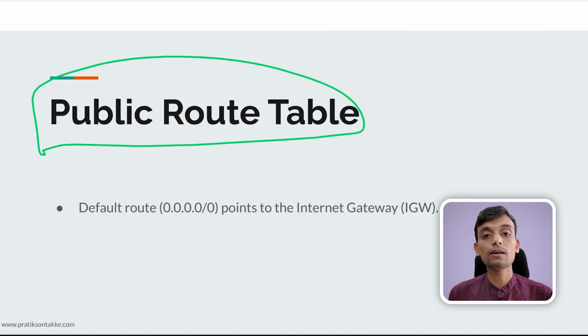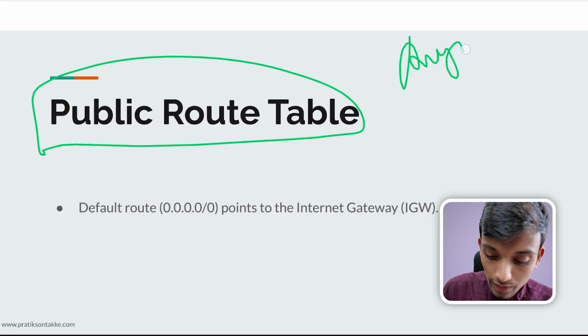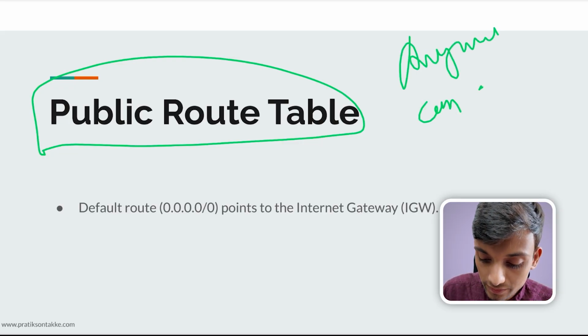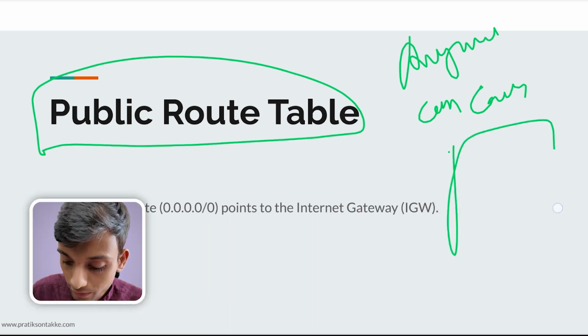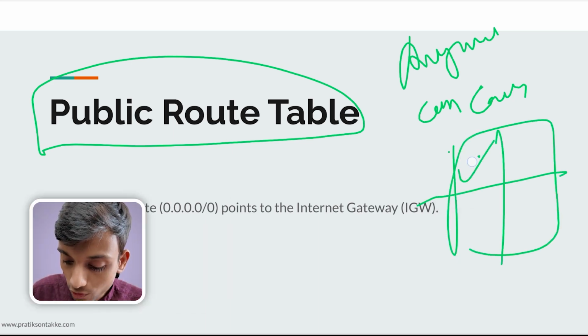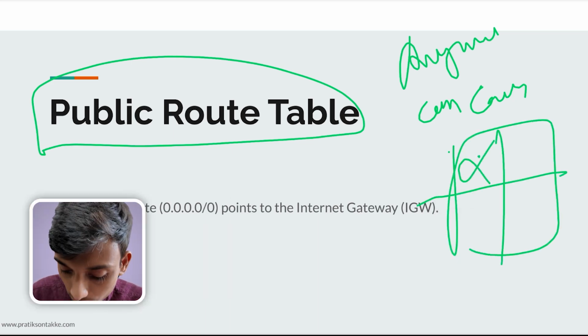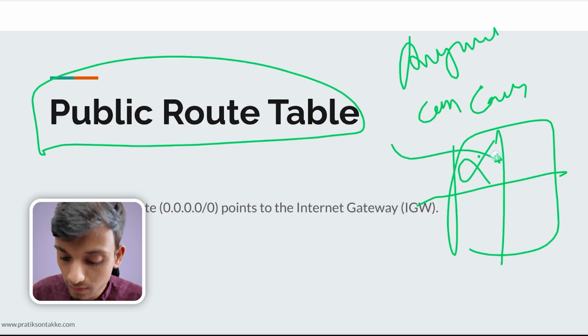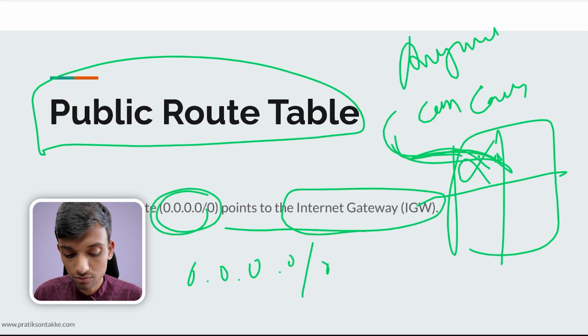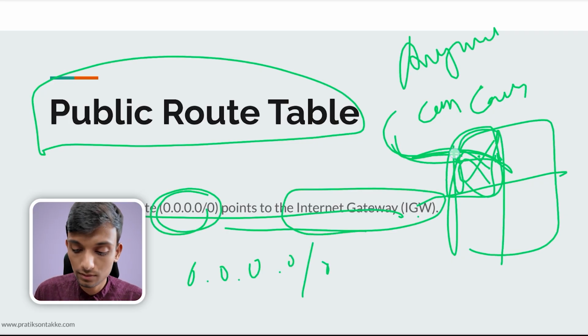Public route table, in layman language, what is a public route table? Anyone can access it or enter inside the room. That means if this is the community hall, it must be configured with the public route table. So anyone can access it, right? Anyone can flow inside it. Just forget about this line. You know the concept, you're good to go.